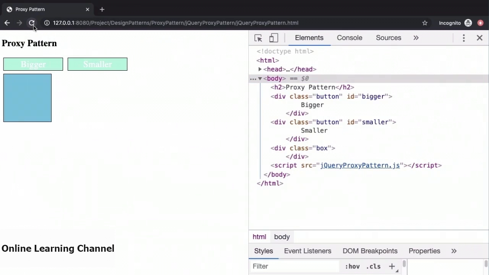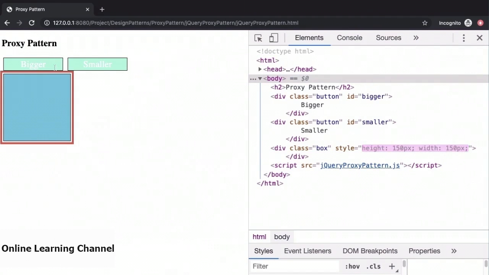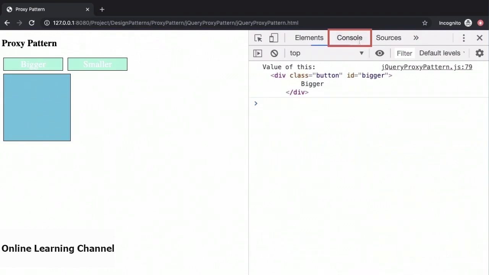Let's head over to the Chrome browser and see if our current implementation of the proxy pattern works. Click on the bigger button, and 2 seconds after your click event, your box will become bigger. Its height and width will both be incremented by 50 pixels. Let's switch over to the console logs, and you can see that we have the right value of this within our function that runs on a timeout. That function has the right context thanks to our use of the proxy pattern.